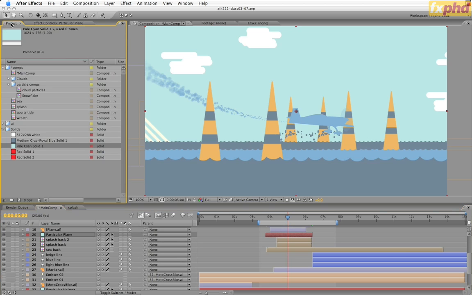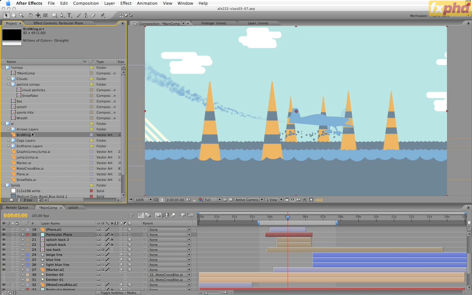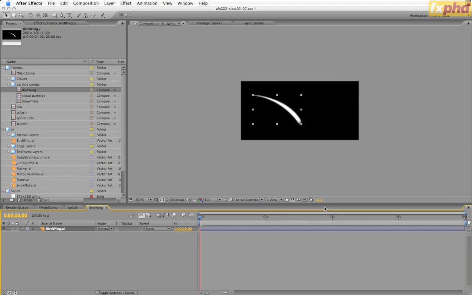I'm going to make a really simple animation for the bird. I've got a bird wing Illustrator file here. So I'm going to create a new comp with that and just change a few of the values. I've added the bird wing Illustrator file into a new comp. I've moved the anchor point down here and moved the whole layer over to the left. It's a 4-second comp and it's 200 by 100. So now I'm just going to animate the wing beating.